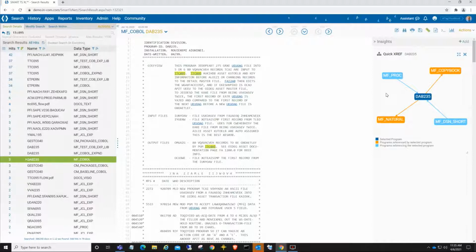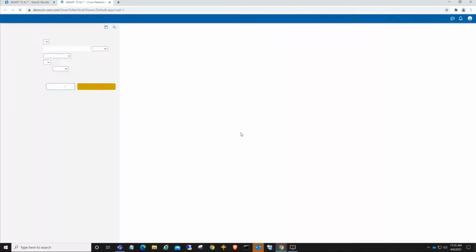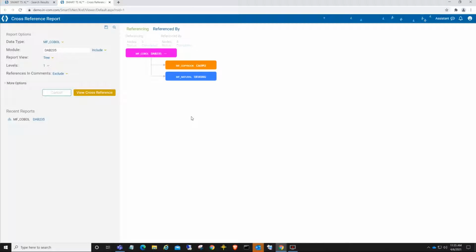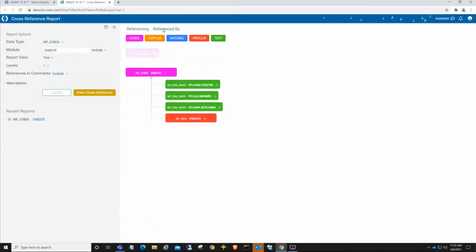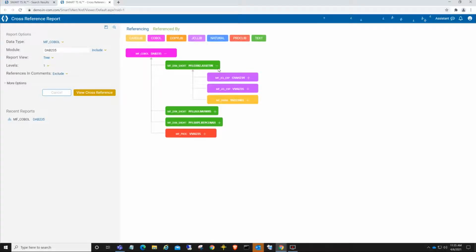And even one layer further, we can request an action and see a detailed cross-reference for that module, in which case we will see every single element referenced in. Of course, putting the mouse over, we'll see the lines of code and referenced by. And we can drill down as well, clicking on the plus signs.